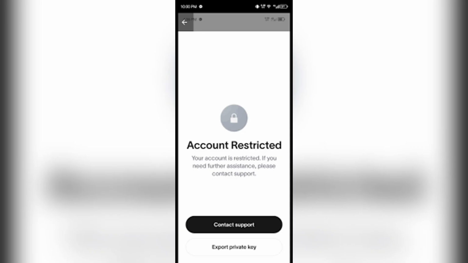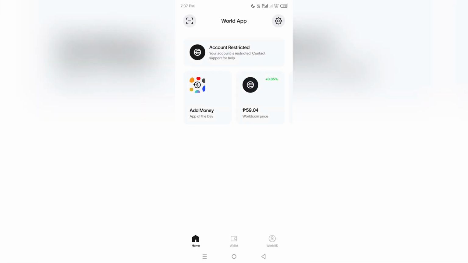Thirdly, check your login details. Use the same phone number and device you used when you set up your account, and if you have a backup, use it to restore your account. If not, don't delete your app or you may lose access.